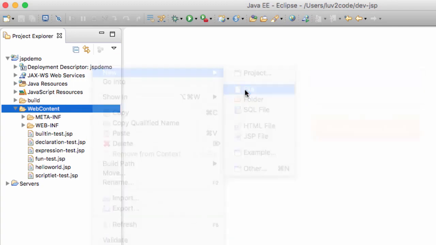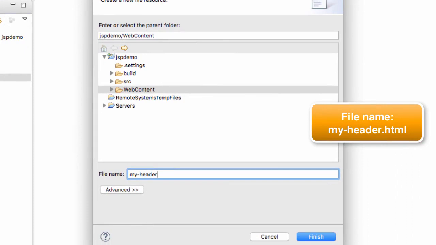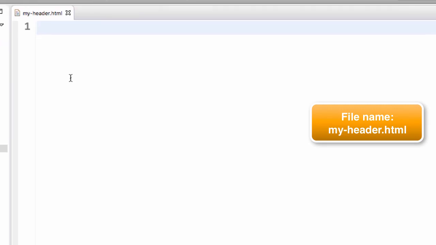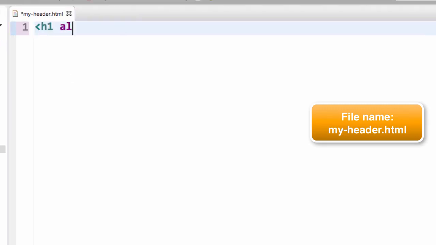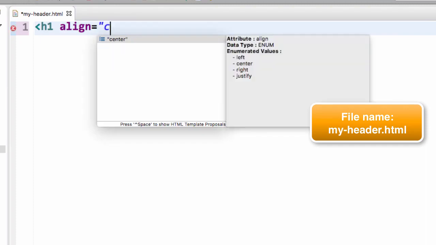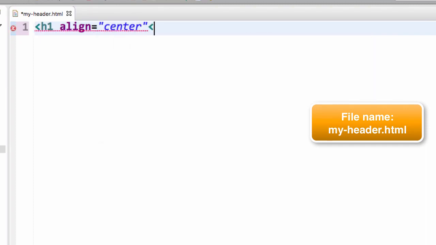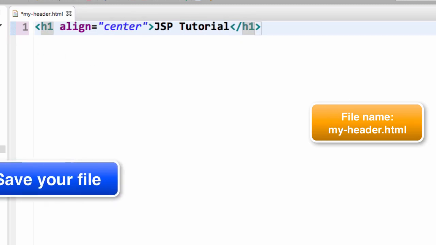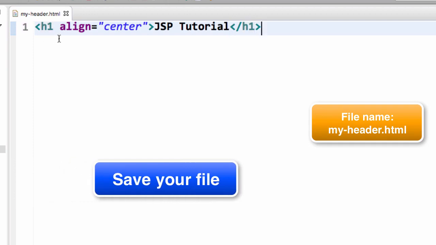I'll say new file, and I'll give the file name of myheader.html. That's the header that we're going to include. When you're happy with the file name here, click Finish. For the header, I simply want to give the name JSP tutorial. So I'm going to set up H1 and I'll make the alignment center. Then inside the tag here, I'll just say JSP tutorial. This will be included on all pages for my given website that I'm just making up right now. I'll go ahead and save this file. So this is our header file that we have set up.